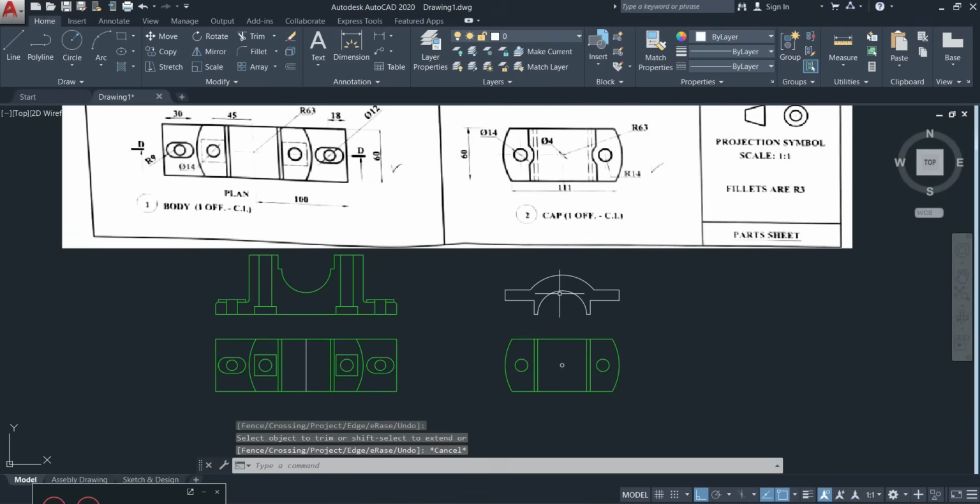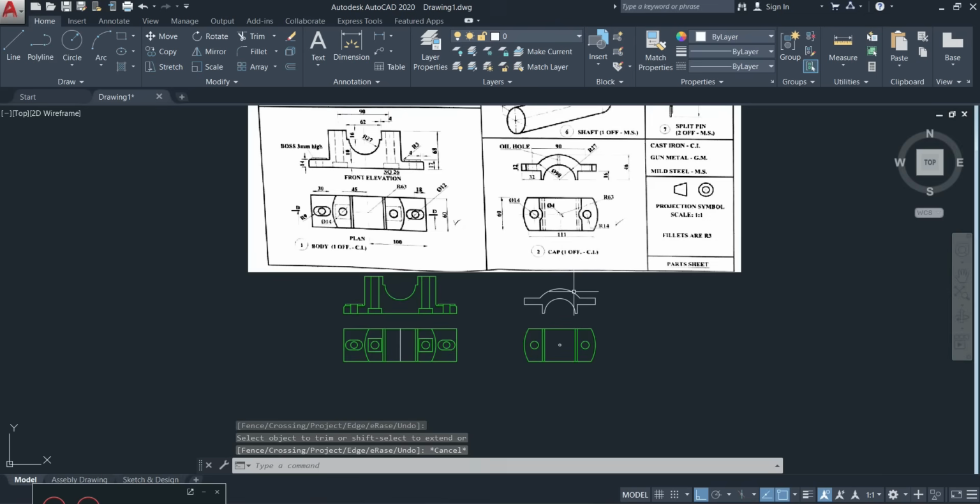Alright, so as you can see, it is pretty much finished. The only thing that is missing is the holes for the bolt and the oil hole.